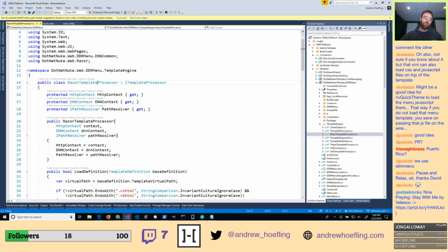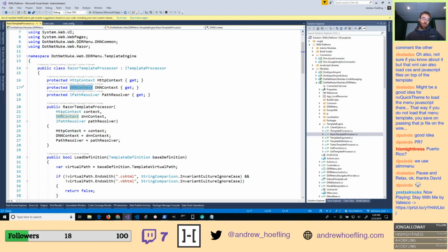This Razor template processor is the magic of the DDR menu that runs those Razor templates. It was using HTTP context, something similar to that called DNN context, and something called path resolver. And these were all static APIs. Back when this stuff was originally built, it made sense to do it that way, and it's not really the way to do stuff anymore. So I started creating constructors that would inject our dependencies so we can then write some test code with it.